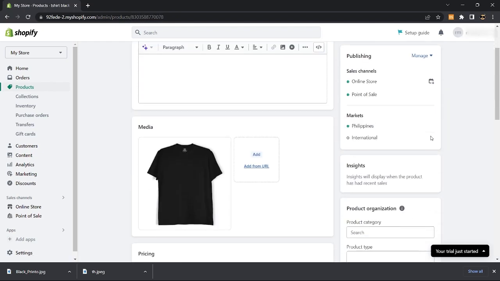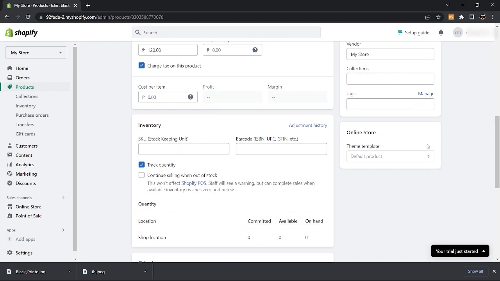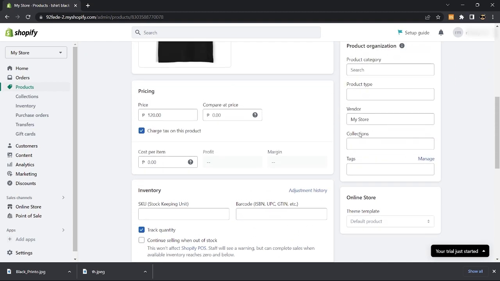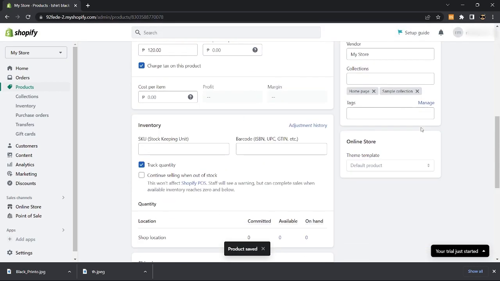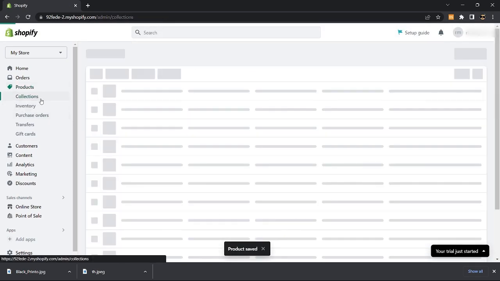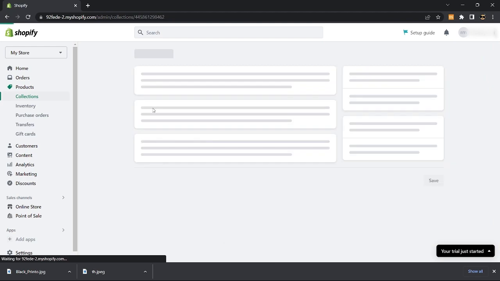And once you're here, scroll down. Now, in the right part, you'll find collections, and here you can search for a collection, and your collections will also show here. So select a collection and then click save here on the upper right part, and your product is now added to the collection. So that is how to add products to collections in Shopify.